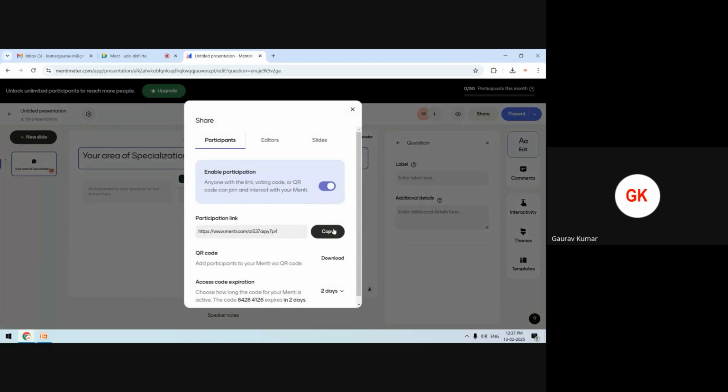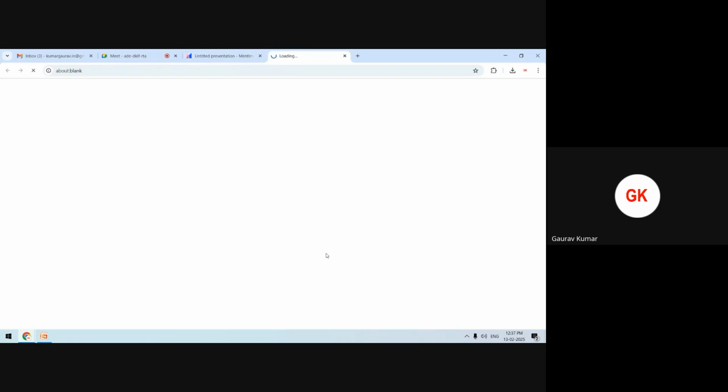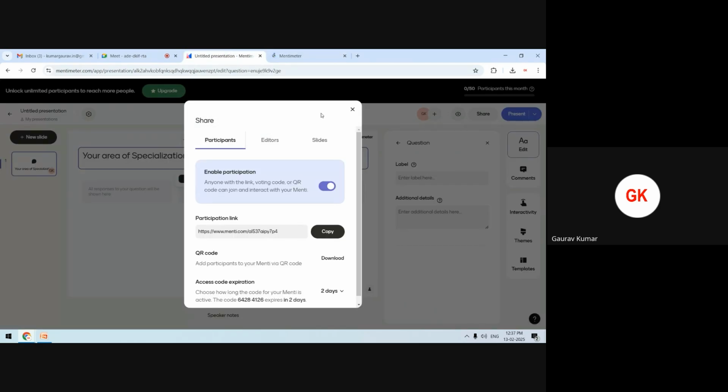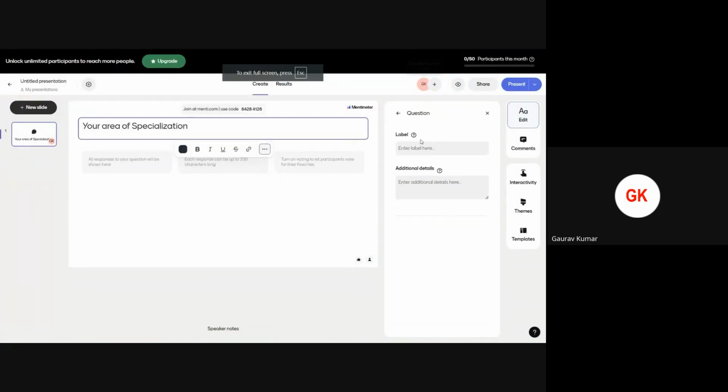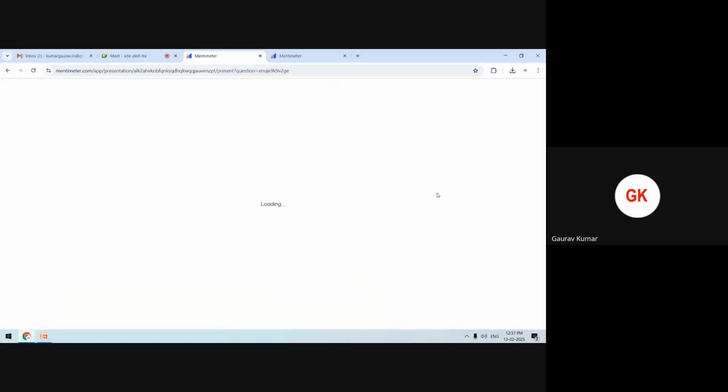Share. If you have access to the chat window, you can click on the copy link given in the chat window, or you can share this QR, or you can scan this QR code. I'm showing you all of these options. Now present. I will activate this option.